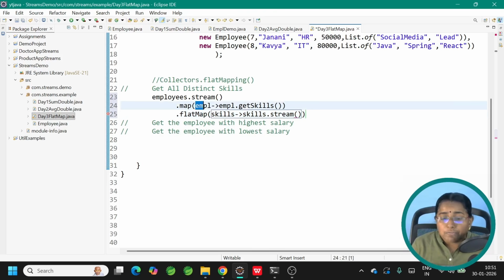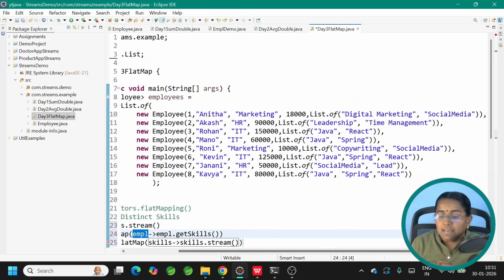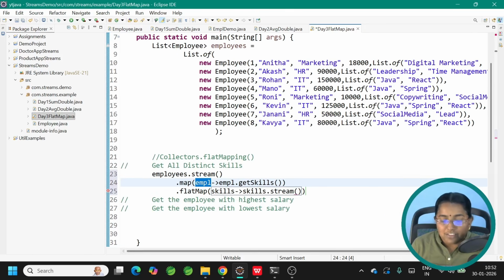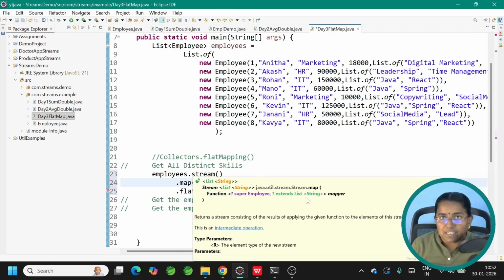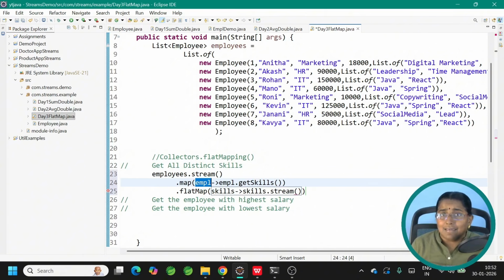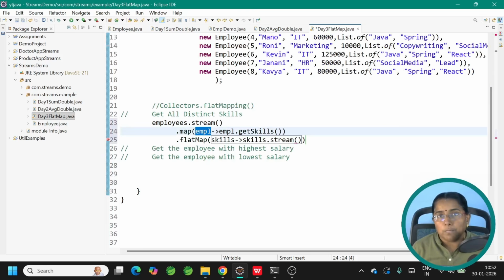In the previous case, from the employee, I am taking only one single value, which is a list of skills. So for employee 1, I am getting 2 skills. Employee 2, 2 skills. Likewise, it is continuing. Which means the output of this particular line is stream of list of string. Now I am getting a list. I cannot perform any operation on that list. I need to flatten it. I should get individual values. Okay guys, as I told you, if you want to go into detail about the flatMap method, you can just watch my video. I have given the link above.